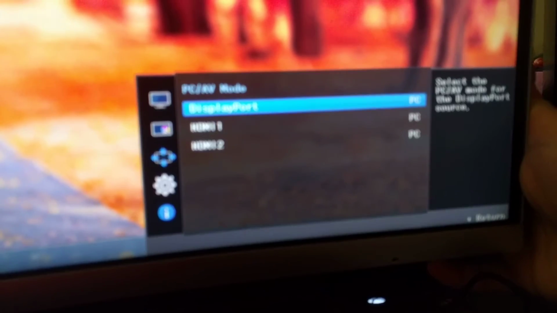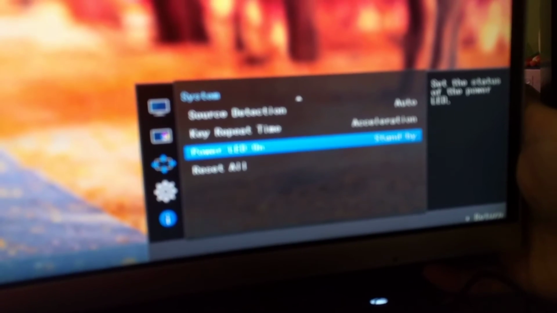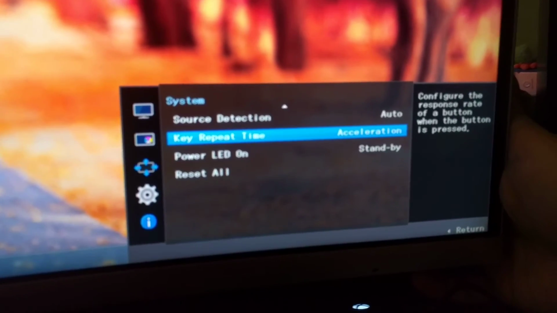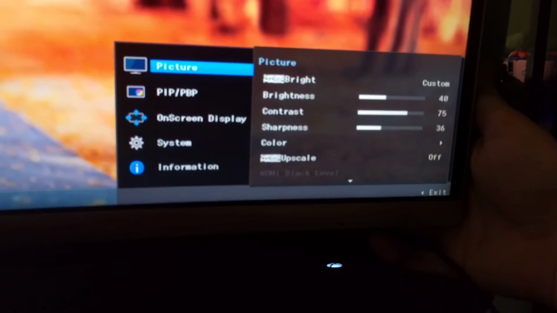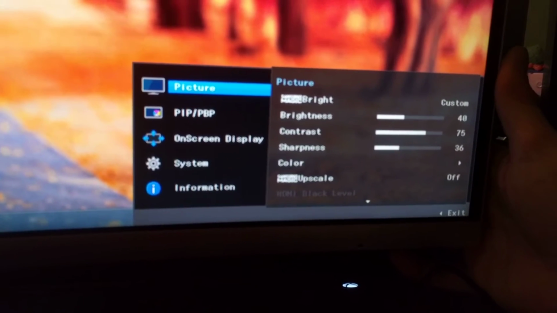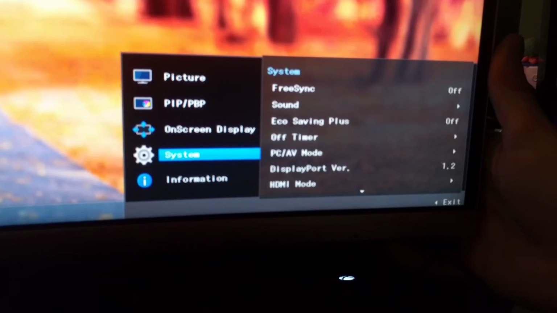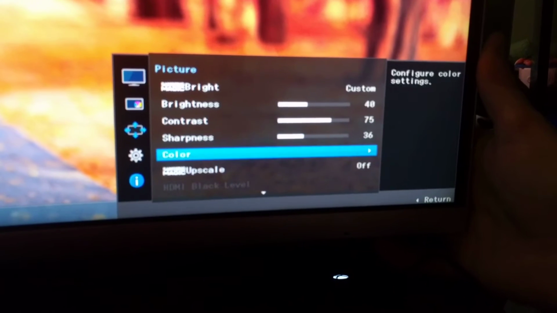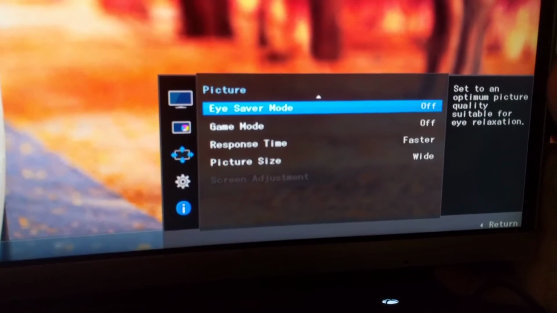I don't know what PCAV mode is. I don't mess with that either. All I did was mess with the basic options like brightness and contrast. I didn't mess with anything else. And I don't think this is related to that reaction timer, or I forget what that's called. I'm not using upscale. iSaver mode is off. Game mode is off.